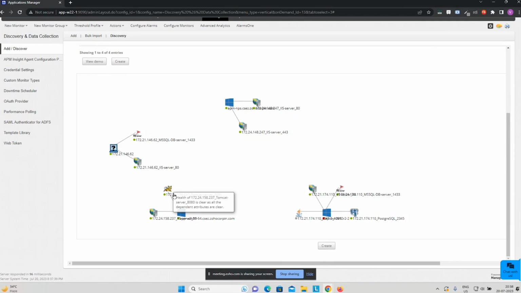Now, you might have a lot of applications in your infrastructure, right? You might have hundreds of servers, 50 VMs, 50 databases, etc. Now, how nice would it be to get a holistic view of the entire group of applications at one go? This is exactly what our monitor group feature helps you with.